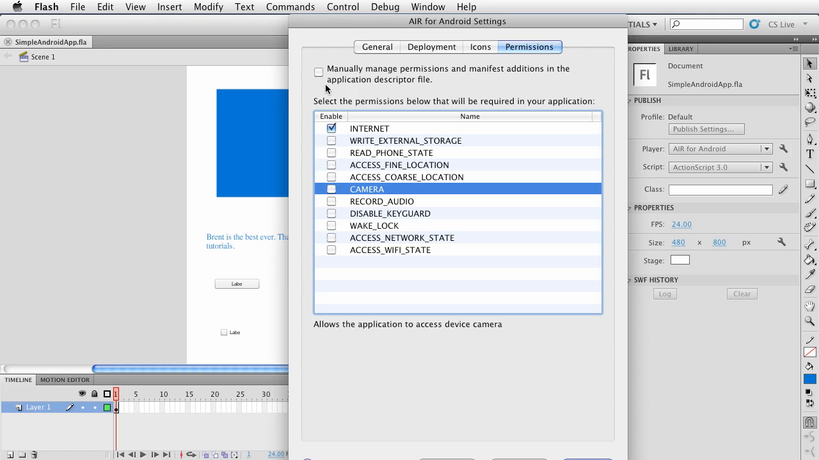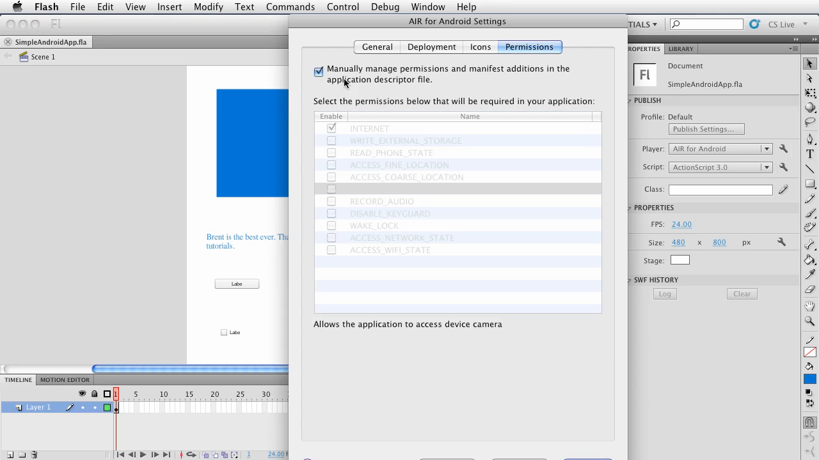Well, if you want to do that, when you come back into Flash, and if you were to come back here and change these, it's going to overwrite what you had written. So make sure that if you check this, then you maintain the permissions yourself. But if you uncheck it, then it's going to be maintained here. And if you do anything in the file outside of Flash, it will be overwritten when you come back in. So just keep that in mind.